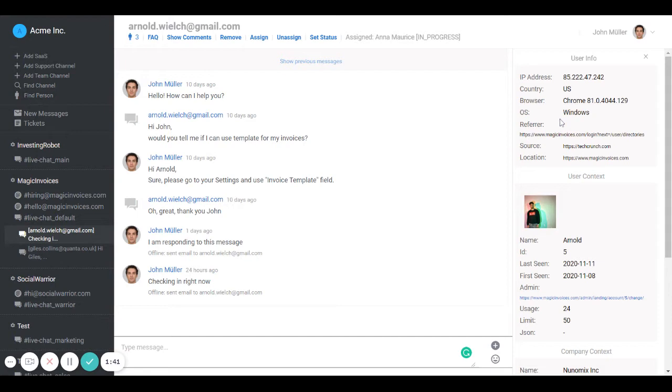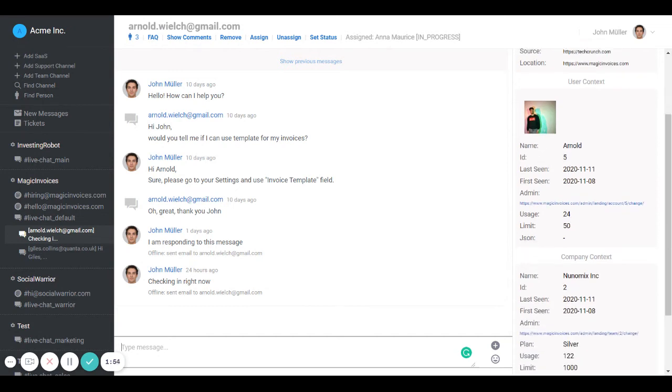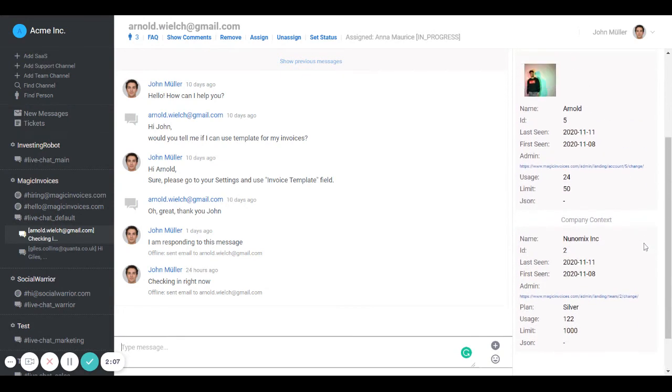So here we go. This is the basic information that's pulled. So we have the basics of the IP address, the country, the browser, and the OS. We also have the referrer, the source, and the location. Now, the user context, which is programmed in by yourself or your developer, this is once someone has signed up. So this is pretty essential for customer support and getting to the bottom of understanding their accounts and any potential problems that may be caused simply from the context aspect.